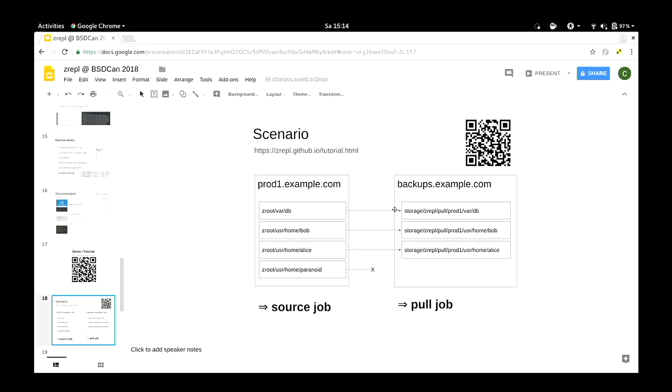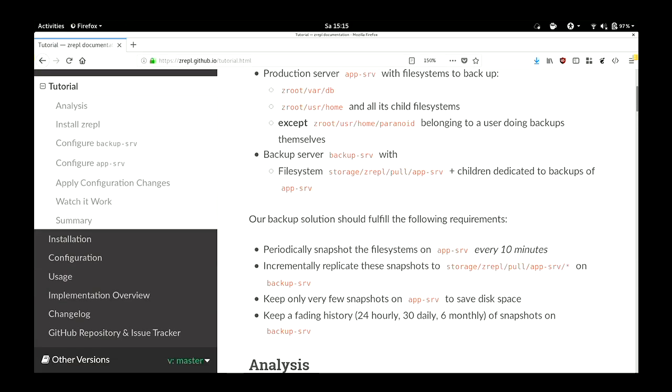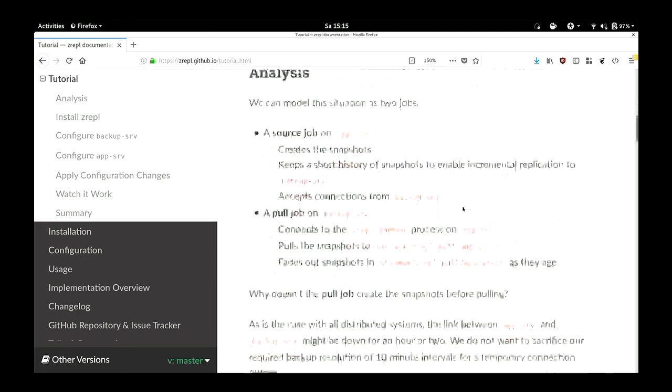In zrepl terminology, this will be a source job on the production server. So we define a source job on this side. And on the pull, so on the backup server, we will define a pull job. And this is kind of the schema. A pull job always pulls from a source job. So switching to the tutorial again, this is kind of what I said right now.